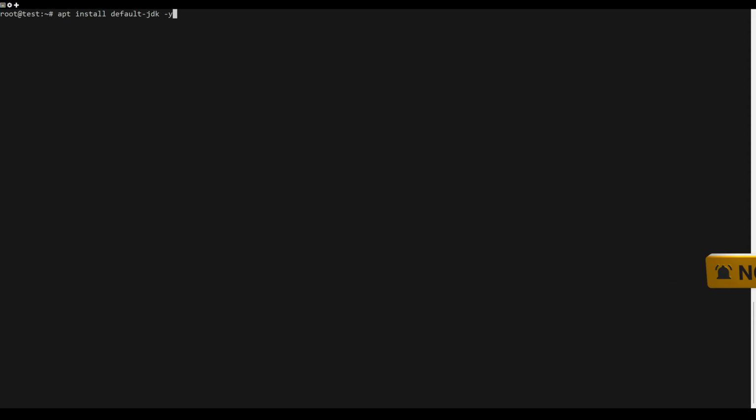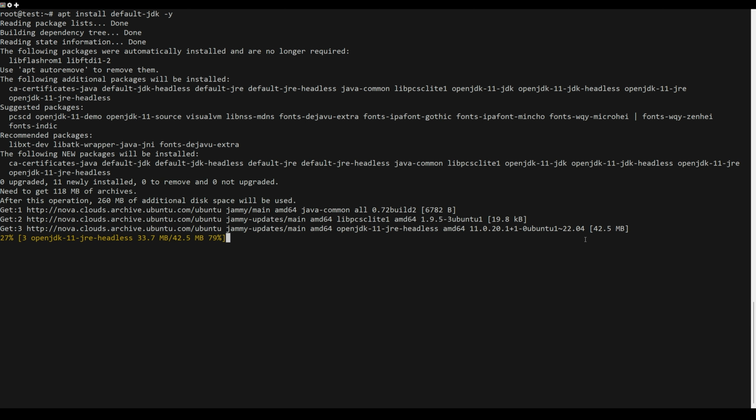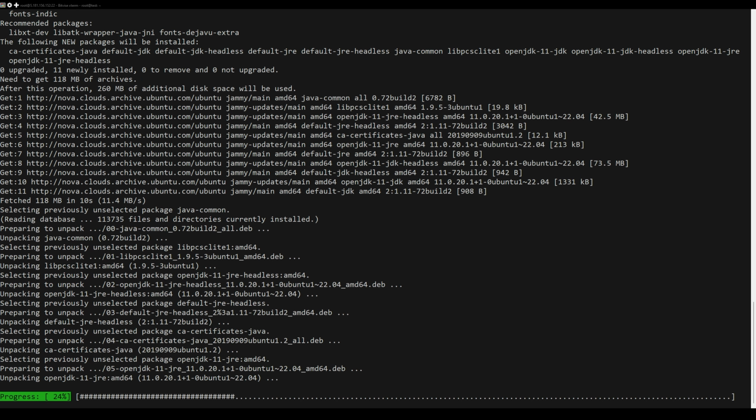First, what we need to do is to install Java Development Kit. This is required by BlueJ. If you don't have JDK installed, you can install it by this command.